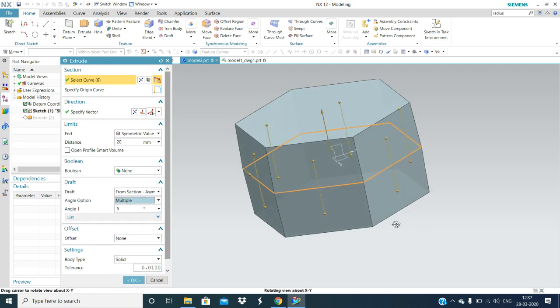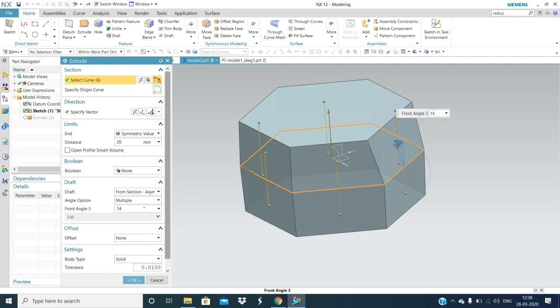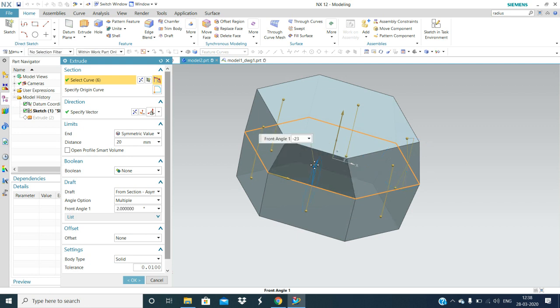See, now each face we can change here. See, bottom face, top face, in number of faces we can change.